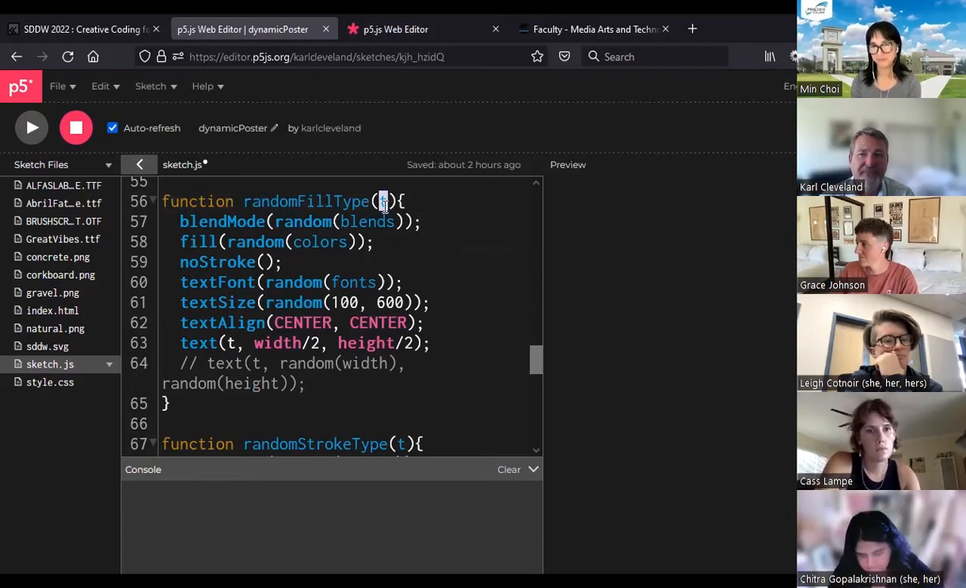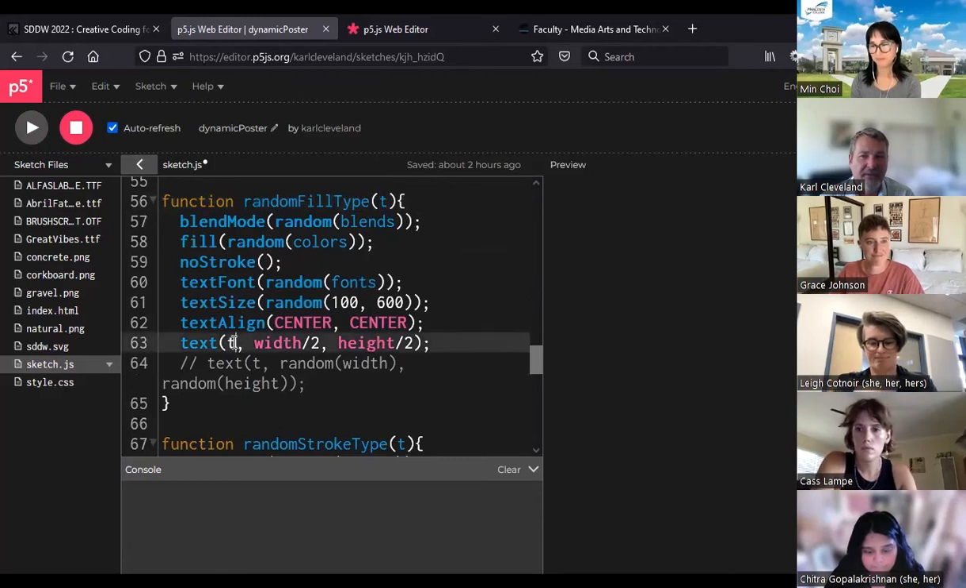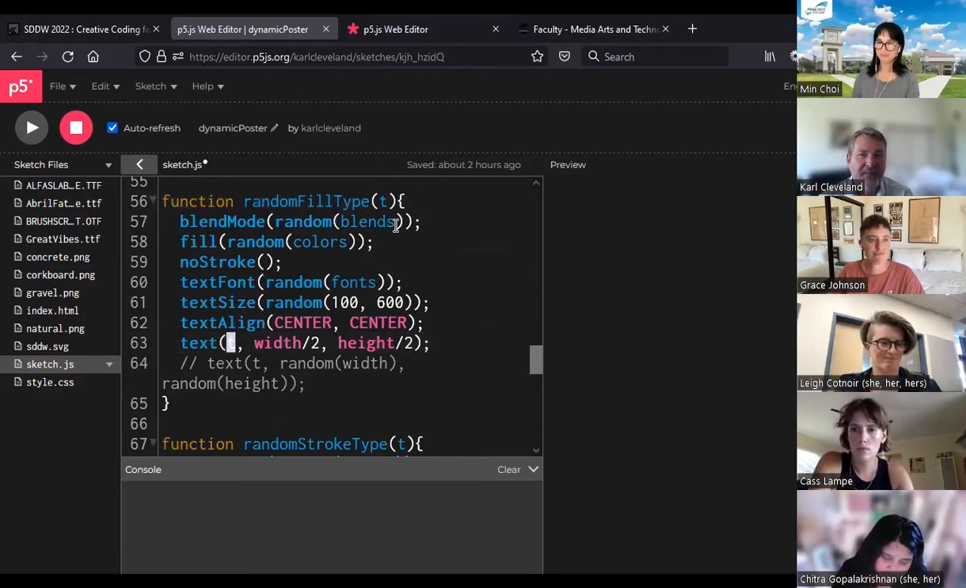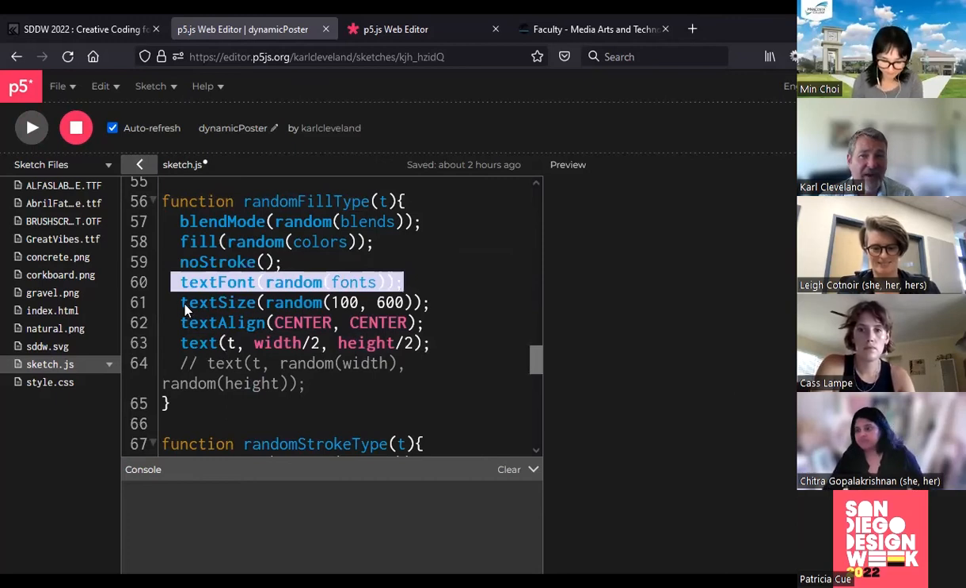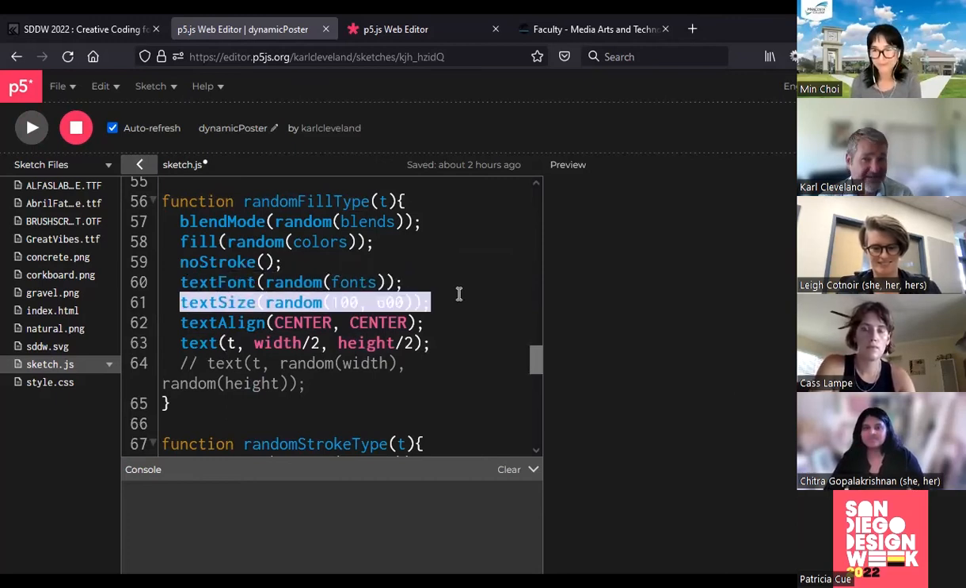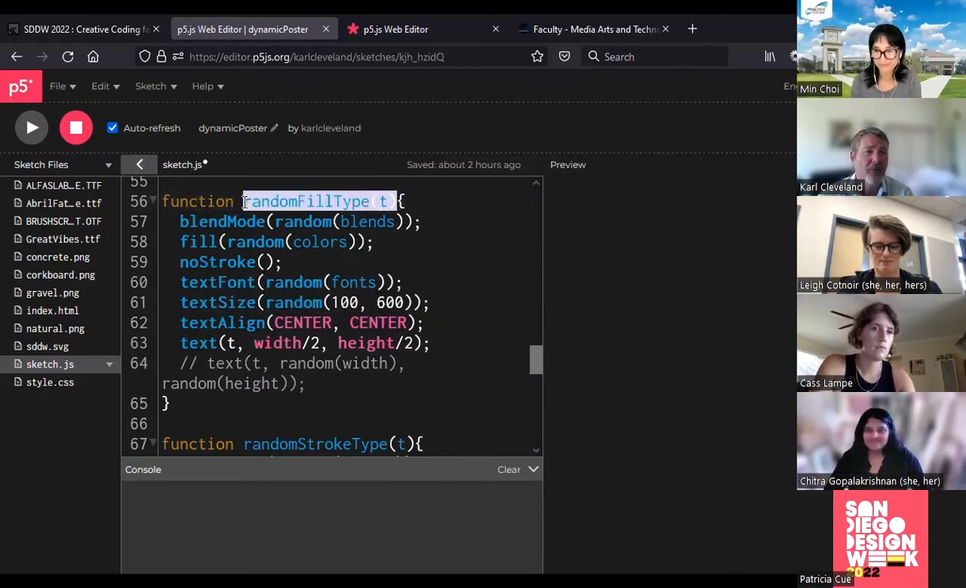So I'm going to randomly fill some type, but I'm going to pass in the text that I want, and it's going to put that text into my function. Then it's going to randomly blend it, randomly fill it with my chosen colors, randomly give me a font, and randomly give me this varying text size, all with a single line of code. This is the power of making your own custom function: I can make my own custom function and then add it.